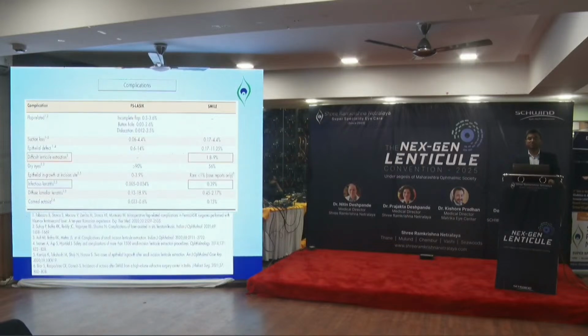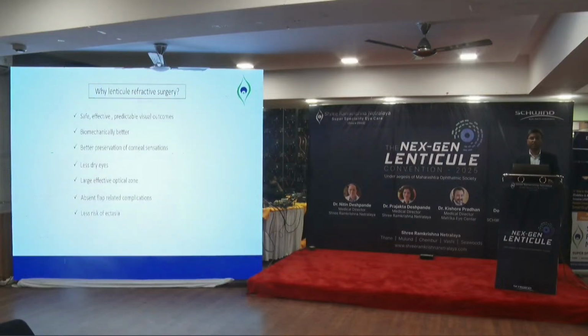What are the complications with SMILE? The first is difficult lenticule extraction. Studies have shown up to 1.8 to 9%. So there is definitely a learning curve in any lenticule refractive surgery. Surprisingly, infectious keratitis has been reported at 0.39% compared to femtosecond LASIK, and corneal ectasia is lower compared to femtosecond LASIK. So to conclude, why lenticule refractive surgery?